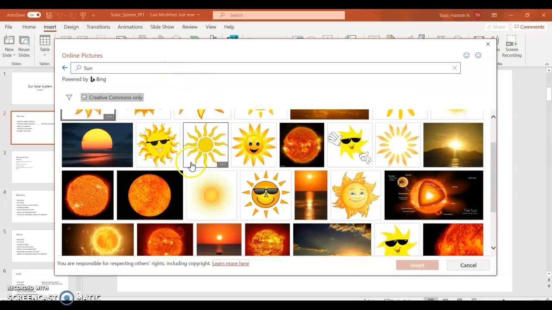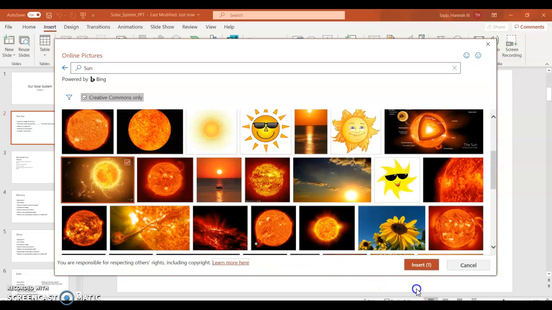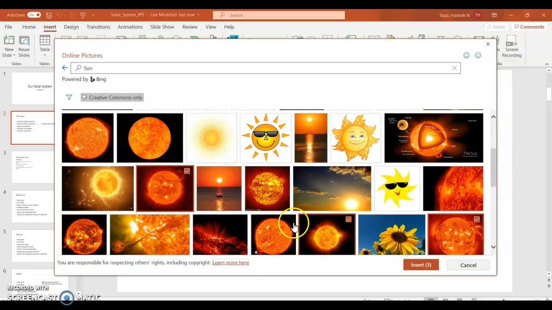We don't want these silly clip art pictures. We want actual images. So this is an actual image. So not silly pictures, not clip arts. Actual images of the sun, because we're really truly trying to learn about that planet.